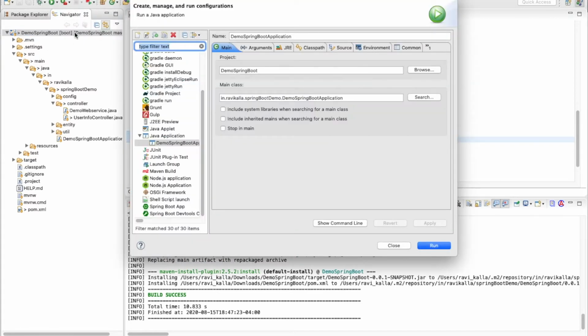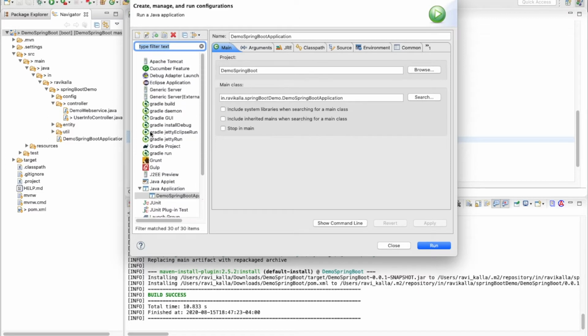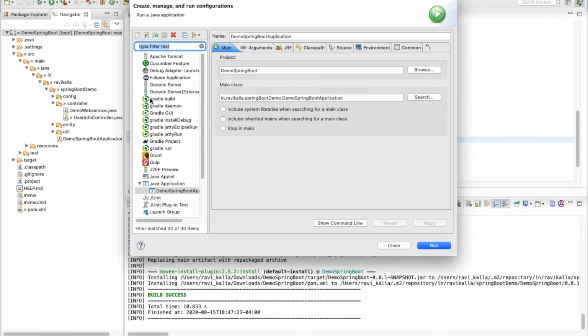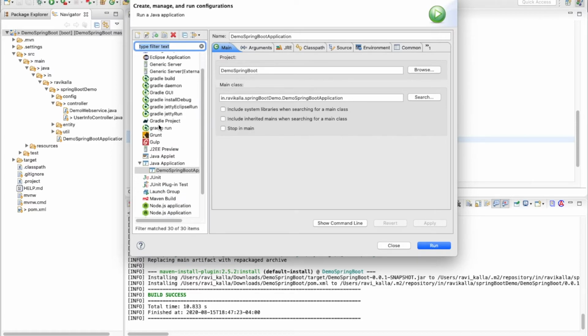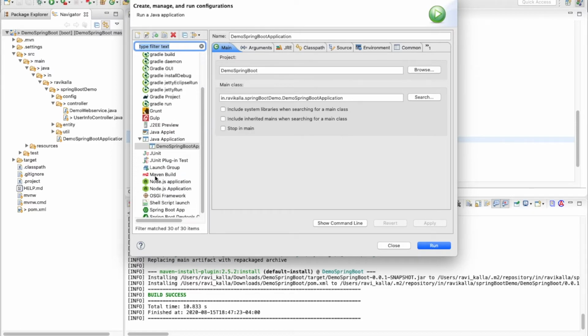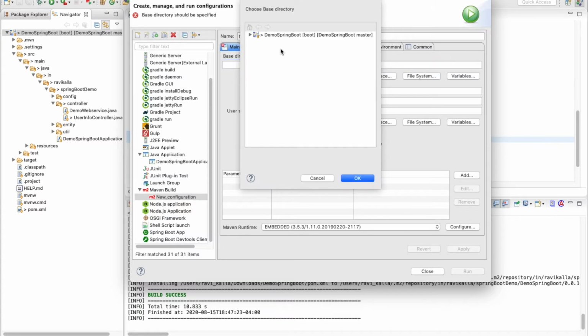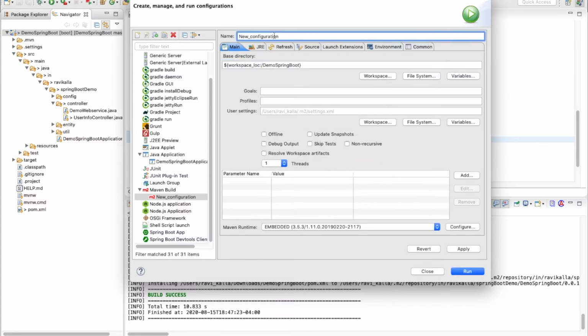For Maven clean install, every time I need not run clean install here. So I'll find out where Maven is. Maven build, new configuration. I can select the workspace. This is the workspace I want to run on. Spring Boot clean install.